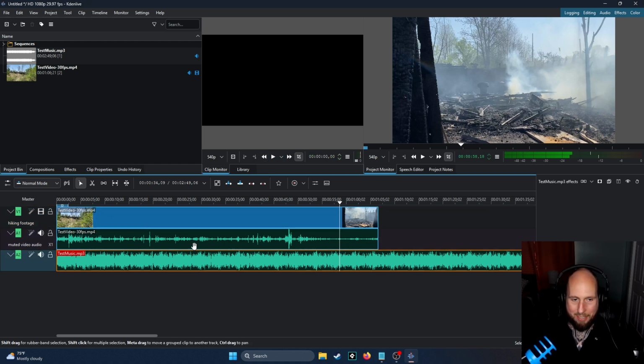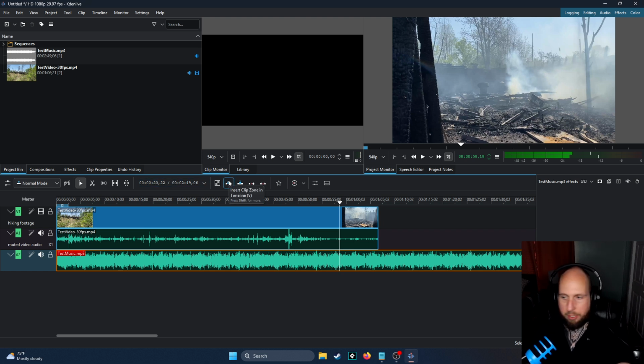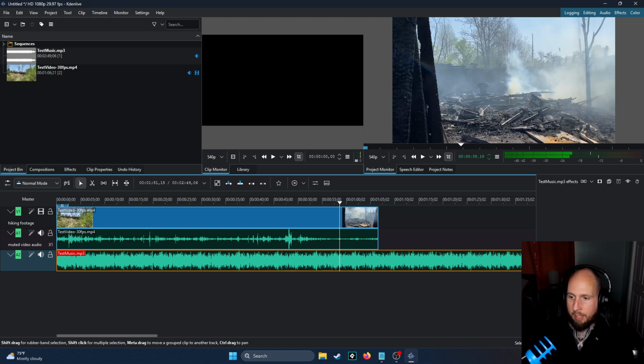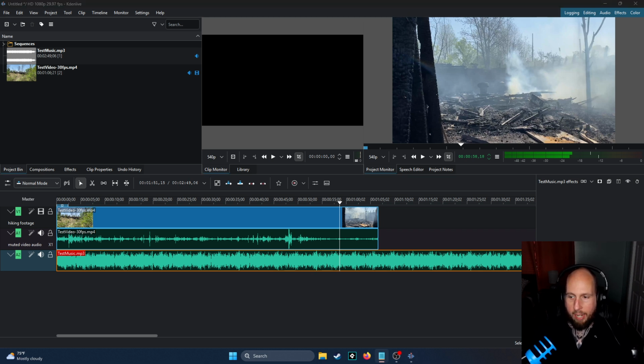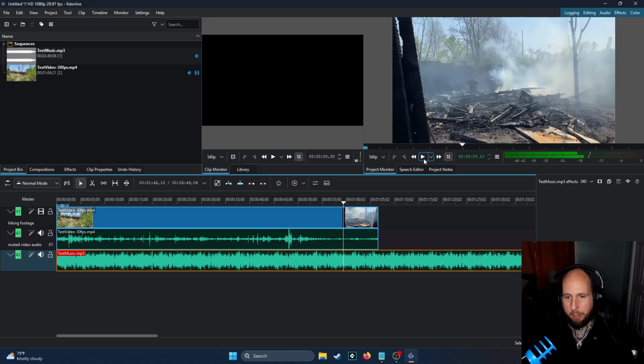You can Google them and start working with them. And sometimes it'll explain what the shortcuts are when you hover over them. So for instance, I hover over this, it shows me that the keyboard shortcut is the keyboard letter V, right? To insert clip zone in timeline. So we've added our clips to the project bin. I've added those to our timeline. And for the playback controls, really you just need to remember play and pause.